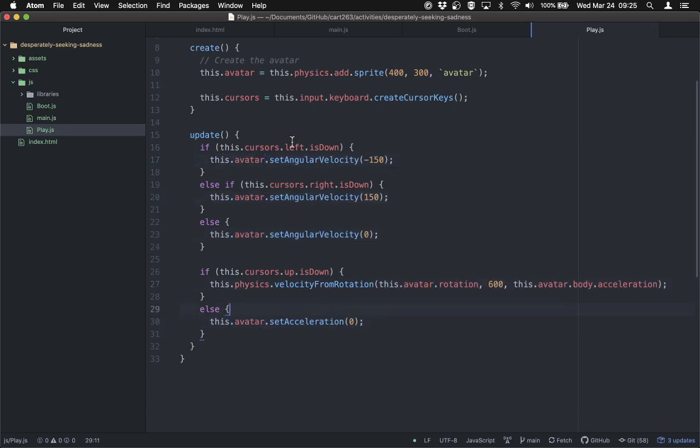Now looking at it quickly, we can see that if the left arrow is down, then we're going to set the angular velocity of our avatar to negative 150, which will turn it anti-clockwise. If the right arrow key is down, we're going to set that angular velocity to 150, which will turn it clockwise. And if neither of those things are true, i.e. neither right nor left is down, then we're going to set the angular velocity to 0 so it stops rotating.